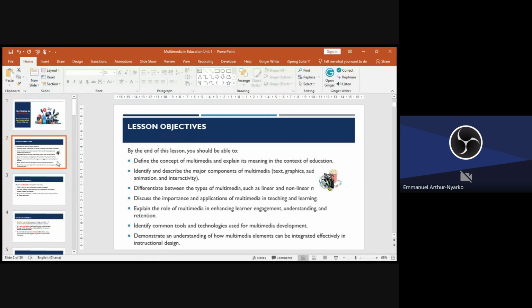God willing, on Sunday we'll look at certain theories and certain principles that underpin multimedia, specifically educational multimedia.